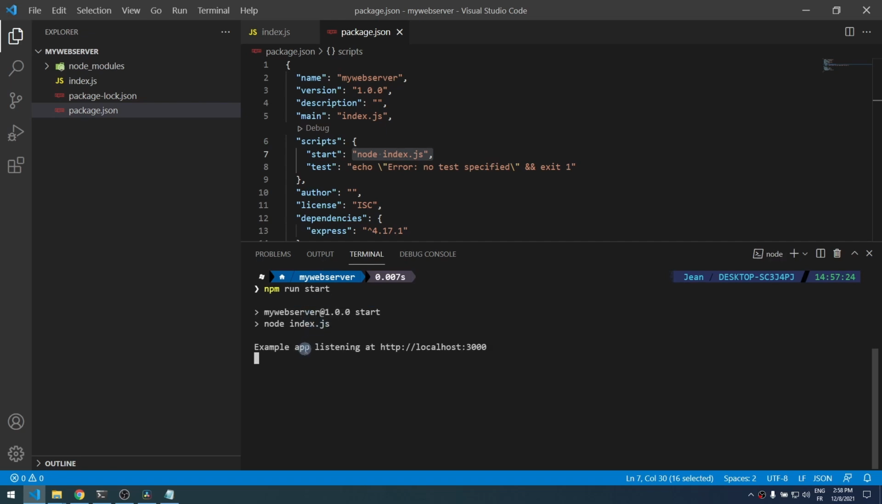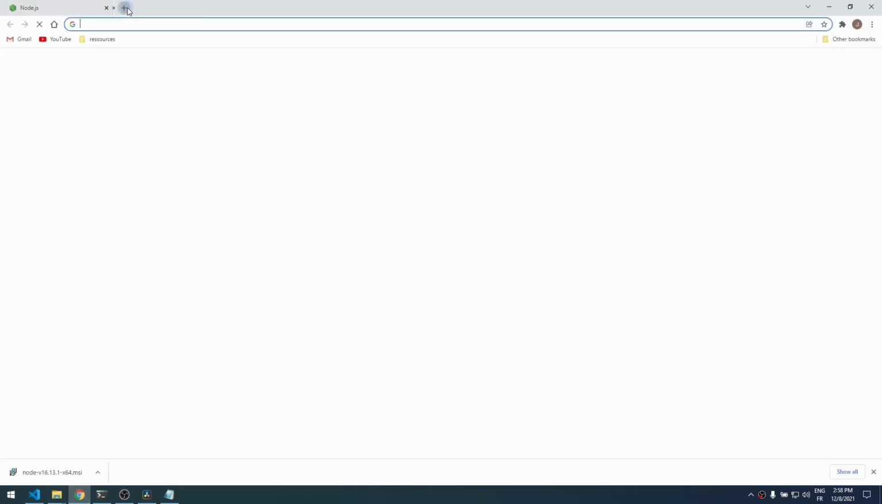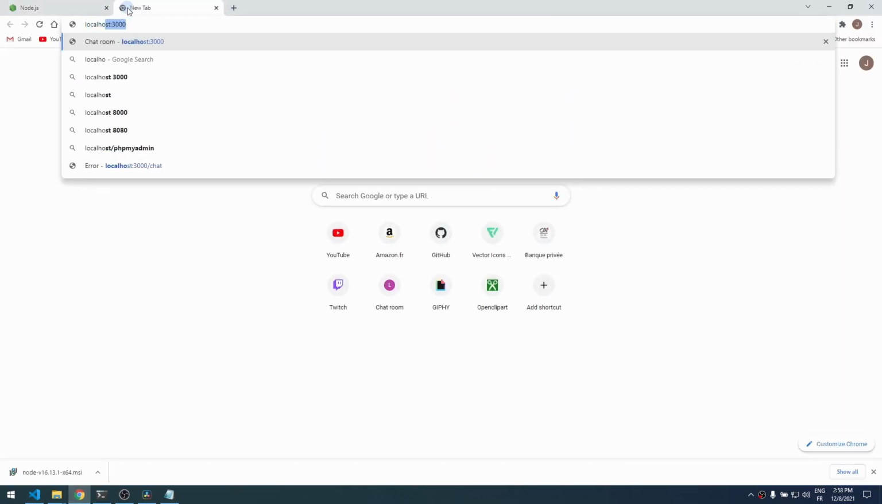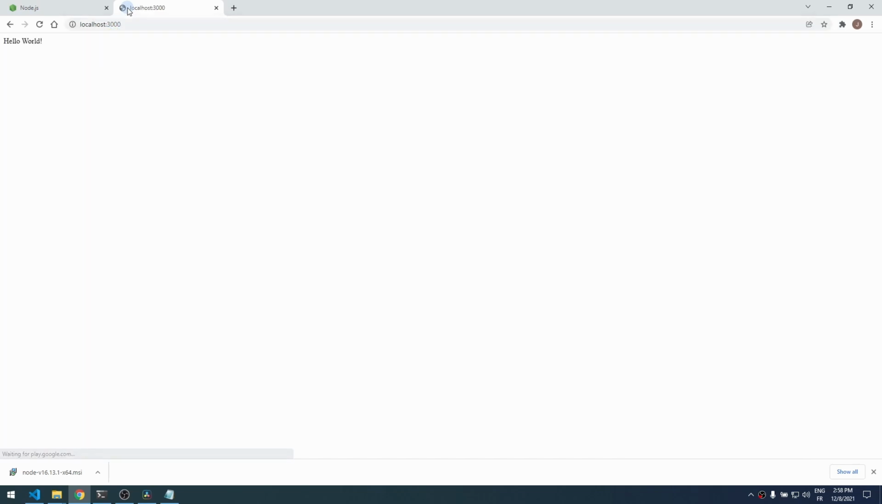So our web server will be started. As you see here, this is our log. It's now listening on port 3000. If you open a web browser and open localhost:3000, boom, we have our web server running.